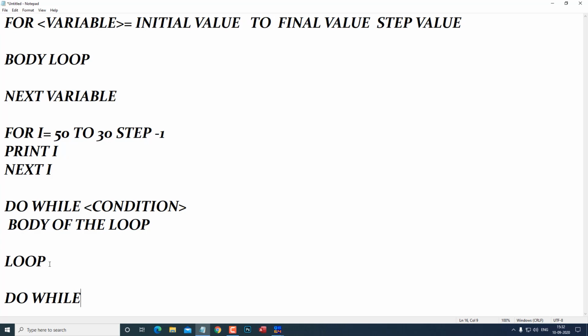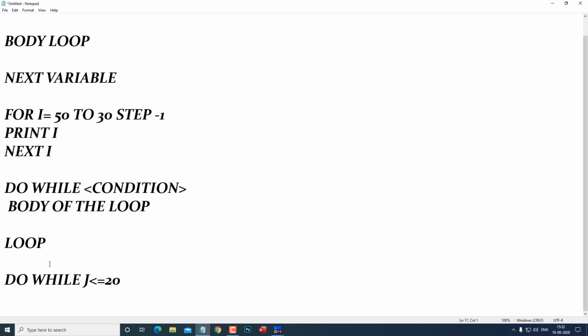For defining the number, we will again make use of a variable. So I write like j is less than or equal to 20, where j is my number that we want to print. So j is less than or equal to 20.